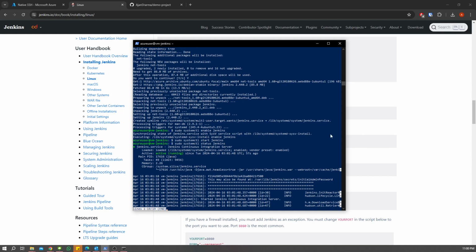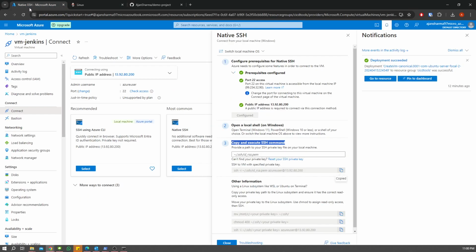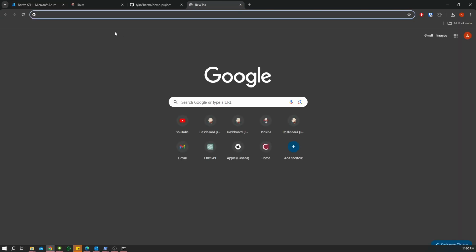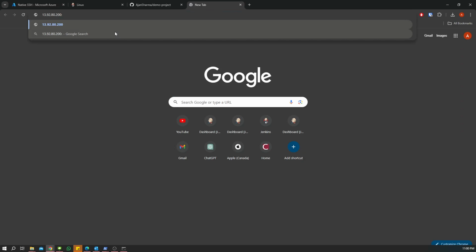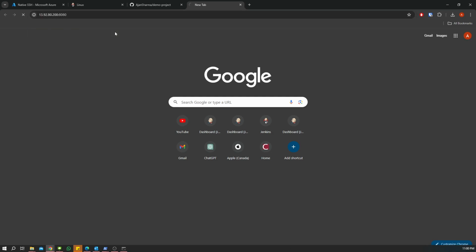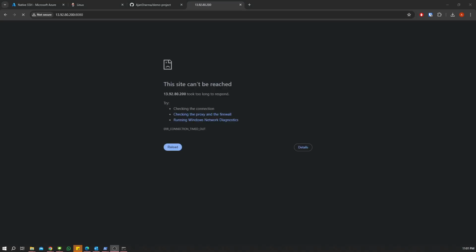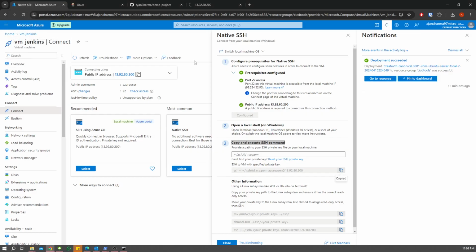For accessing Jenkins, we know that it's available on port 8080. For that, we can take this public IP, open a new browser and try accessing port 8080 for Jenkins. Okay, it seems there is an issue. As the site can't be reached, we are getting an error message. So we might need to debug it. Let's see what is happening over here.